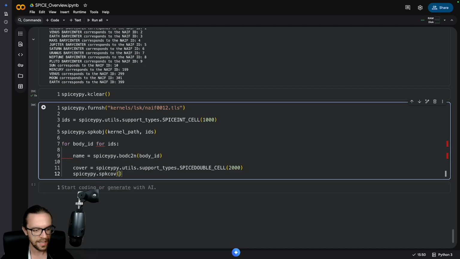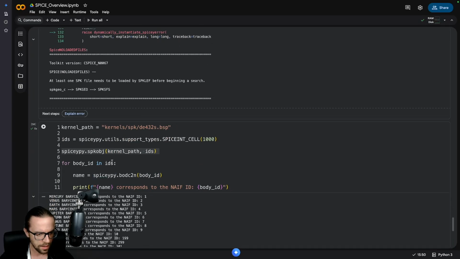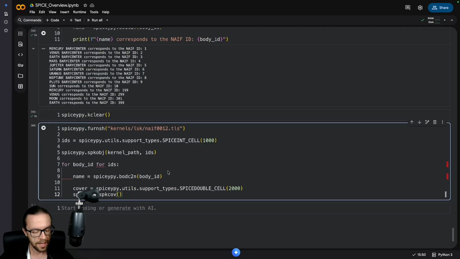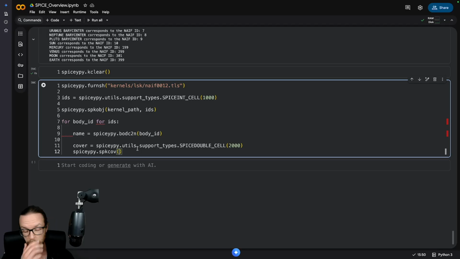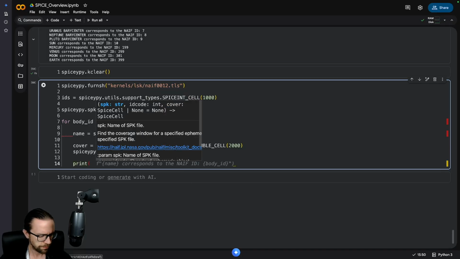And then also spicypy.spkcov, so SPK coverage. What did we have here before? We had SPK object, no, SPK bodc2n. Yeah, we sometimes have to really learn about all these different functions and have a look at it. As I said, there are hundreds of them, and I also don't know all of them. Sometimes you just execute a certain algorithm in your head, and you just work with that. Interesting, it is really filling up the function correctly. So the kernel path, the body ID, and the cover, that's right.